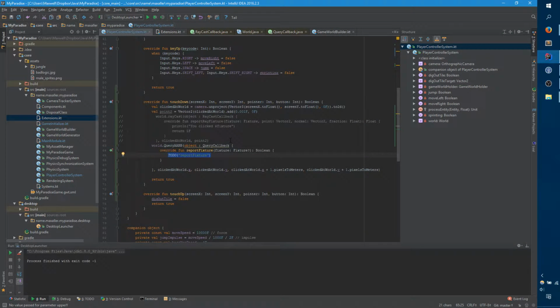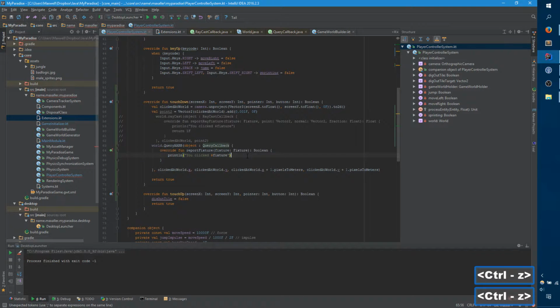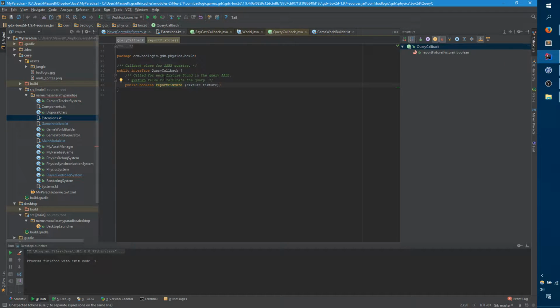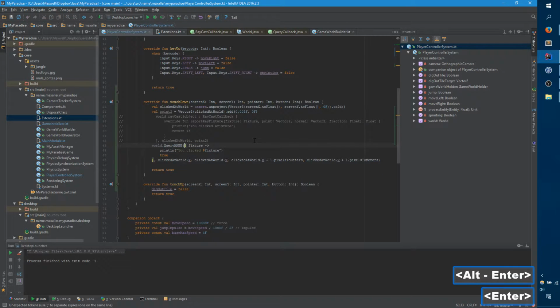Implement the thing. Clicked fixture. I like lambdas, but I don't like one-line lambdas. So it's return. What does this return? Return false to terminate. Let's return true. Okay. Convert to lambda. I guess that's slightly better.